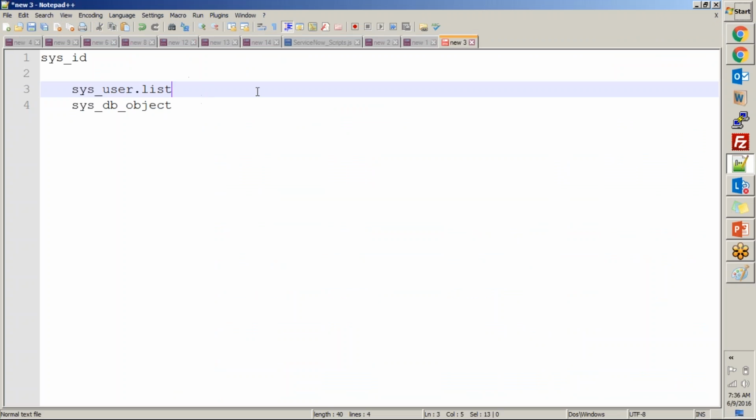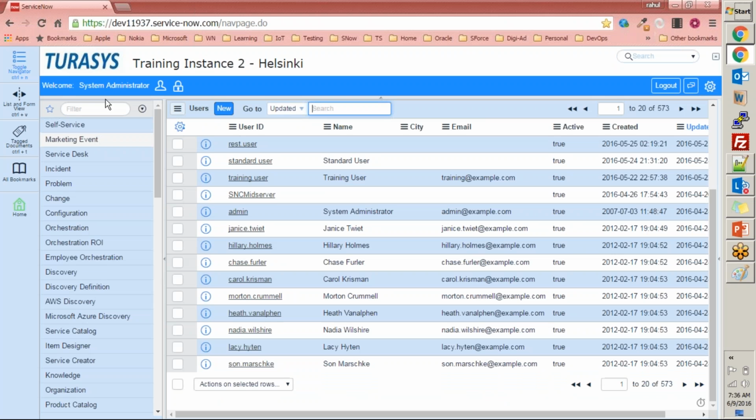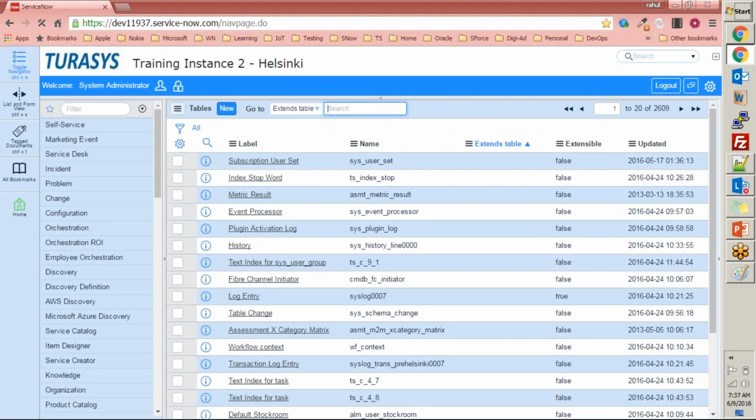Okay, so this is the naming convention. You will have to do table name dot list. Let's go ahead and try to see for sys db object, and I'm going to type dot list. It opens up all the tables available in ServiceNow for me. Now it shows that within the system database tables table, I have 2609 tables created already. See, my instance has 2609 tables available here.